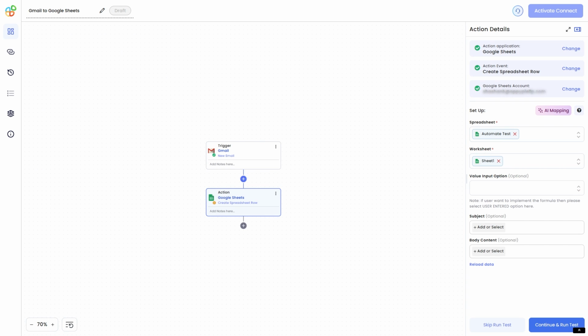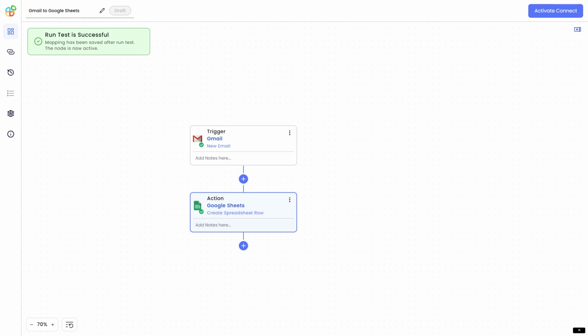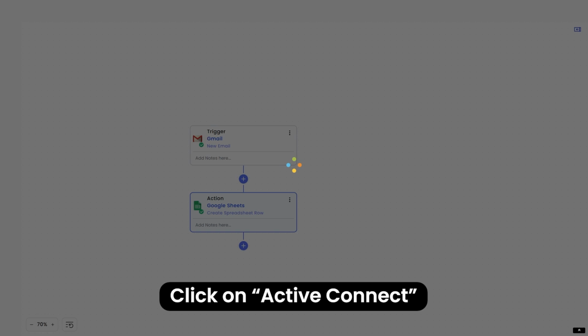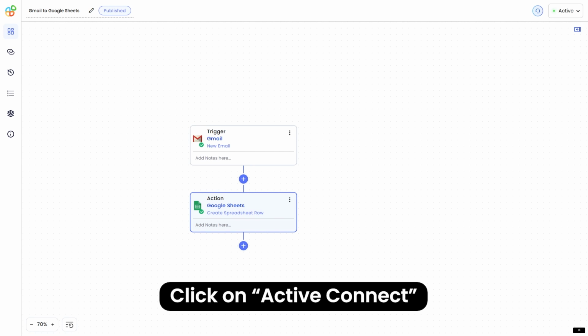Select Spreadsheet to column A, Worksheet to column B, Email Subject to column C, and Body or Snippet to column D. Click Continue and test the action. Now, click on the Active Connect button to test it live.